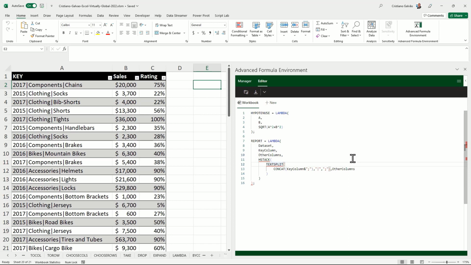hstack, text split. Let's use some line breaks so that we can see it better. Concatenation here. All right. Column, row, and this is the parenthesis of the text split. Other columns from the hstack, and this is the true parenthesis of hstack. And now I'm going to sync.